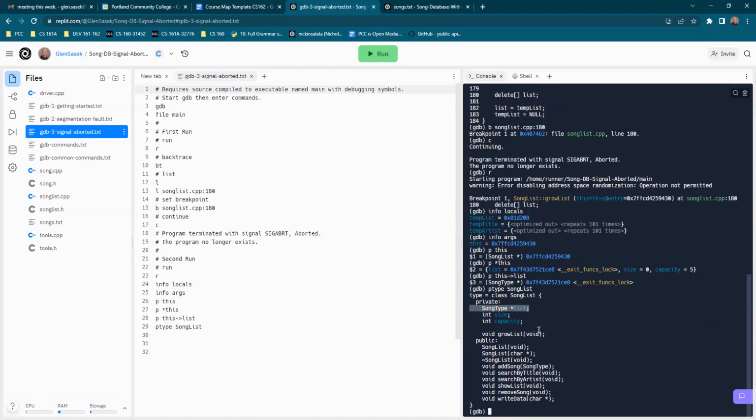and what you notice is that this is not being initialized, and that's what the problem is. It's calling delete on an uninitialized pointer, which the behavior is undefined. In this case, it's crashing the program.